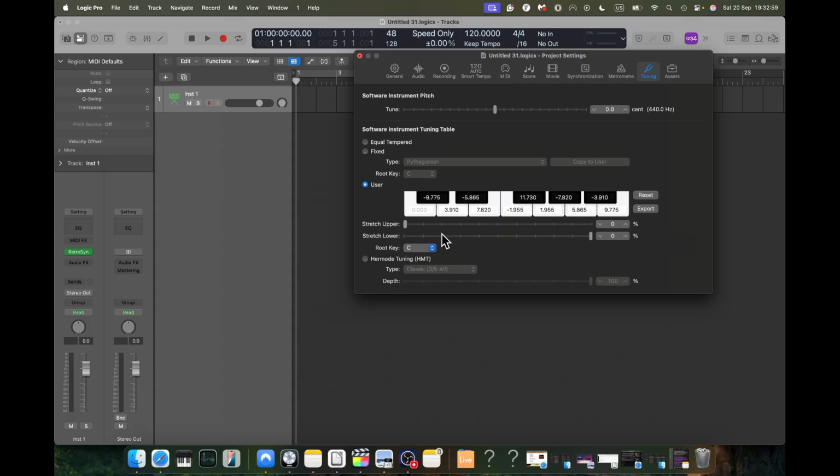Now, just like with just intonation, Pythagorean tuning only works in one key at a time. So if you tune to C and then try to play it in, say, E major, it will sound very out of tune. But changing the key is easy. Click User above the keyboard, hit Reset on the right, then switch back to Fixed. Choose your new root key. Let's pick C sharp for this example, and then click Copy to User.